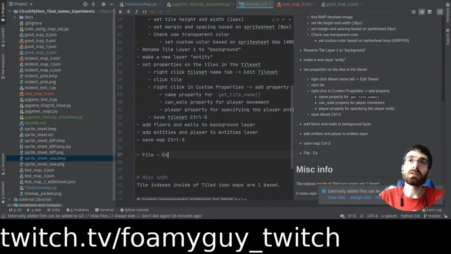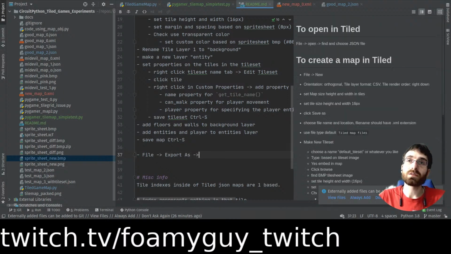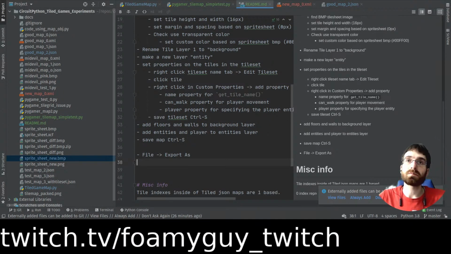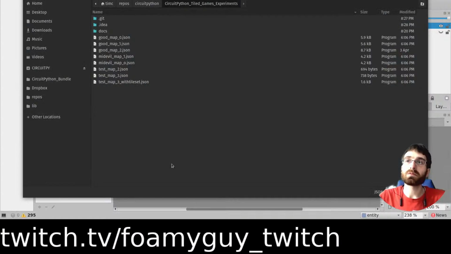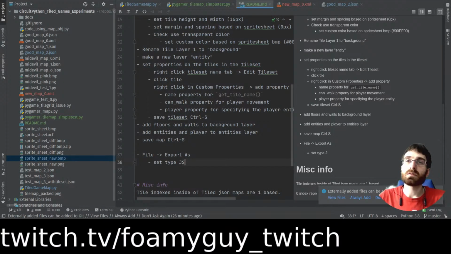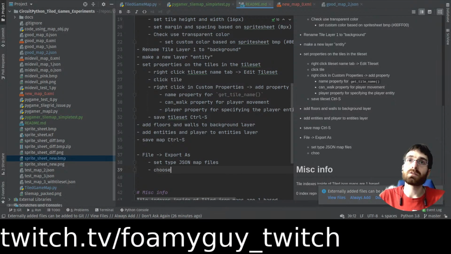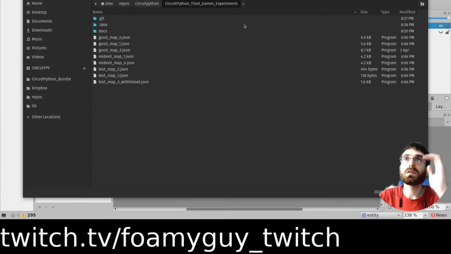File, export as. We'll just make another set type, JSON map files. Choose name, location. We can save it here.